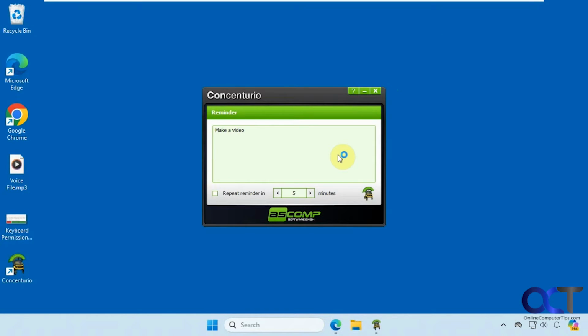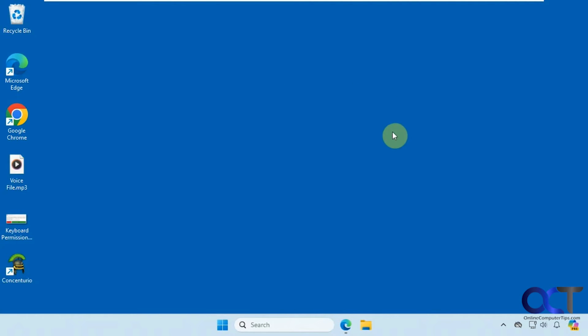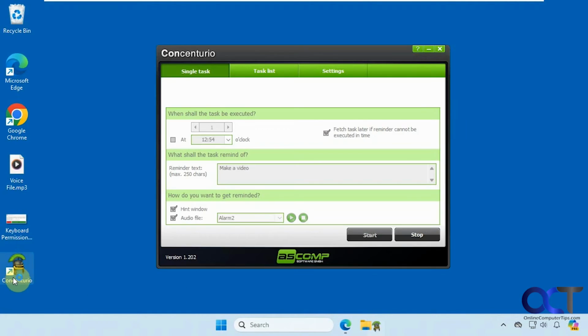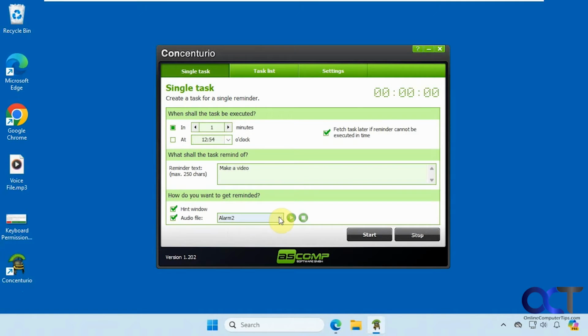Warning. Warning. Okay, so here's our warning here. Then you could repeat it if you want to postpone it. Let me open the program back up here. All right, so I forgot to change it back to alarm clock, so I had that annoying blaring alarm here.